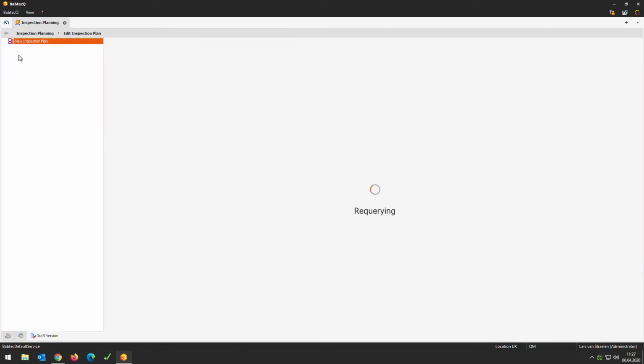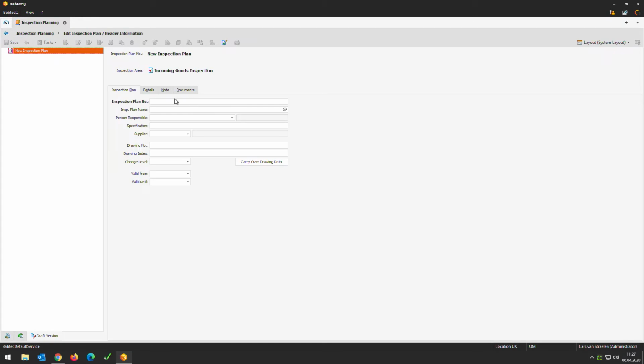Our inspection module not only offers you the possibility to plan inspection plans for the incoming goods area, you can also plan production inspection plans, and you can of course plan outgoing inspection plans with our module. But now we will take the incoming goods inspection plan. I click on the new button, and the system leads me to the classical Babtec dialog for the inspection planning.